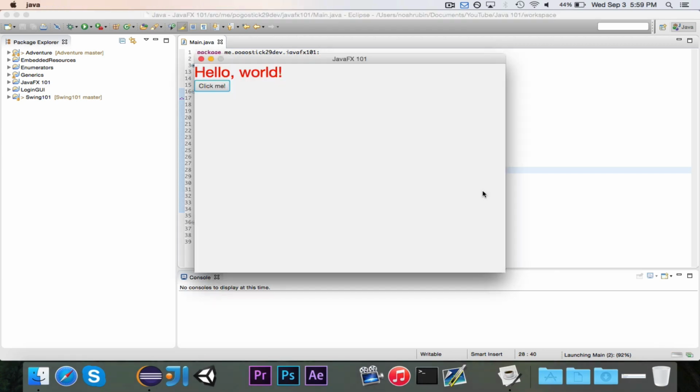And now let's go ahead and take a look. You'll notice that right under Hello World, you see this Click me button. Obviously, it doesn't do anything, but if you click on it or press the space bar while it's highlighted in blue, then it will activate the button. And we can go ahead and make it actually do something in just a second.